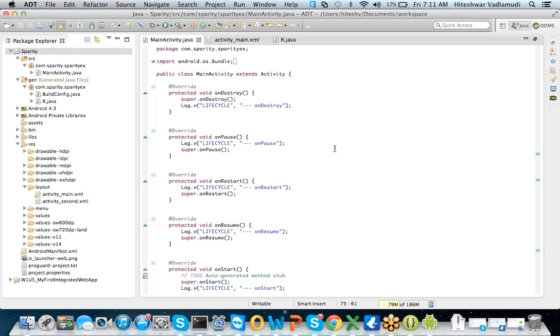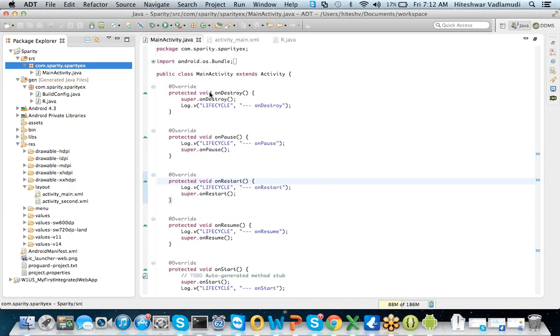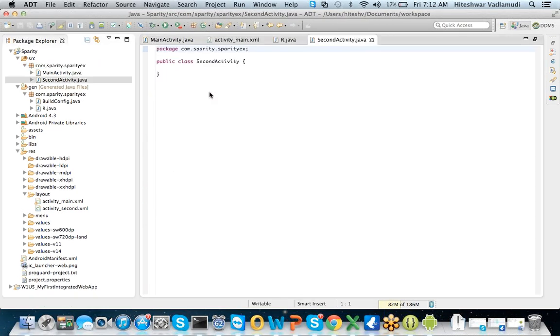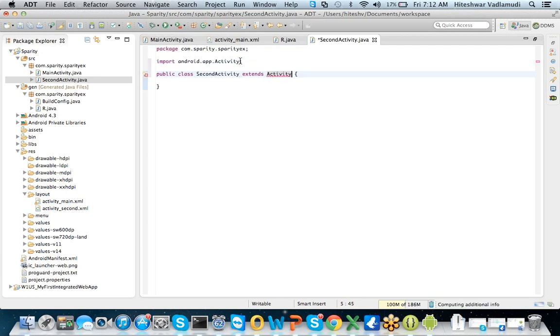Okay, fine. So let's see how we can create a new activity and move from one activity to the other. To create a new activity, it's as simple as creating a new class which extends from the base class Activity. So I'm creating a class called SecondActivity, and I'm extending it from the base class Activity. That's all. You have a new activity available.